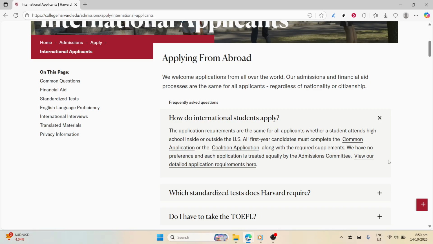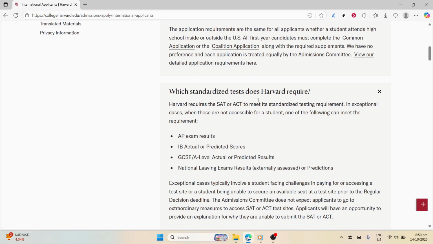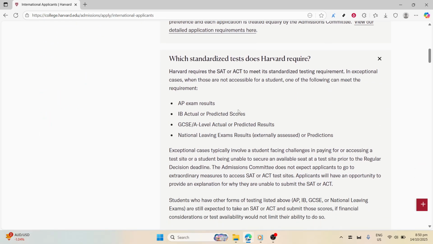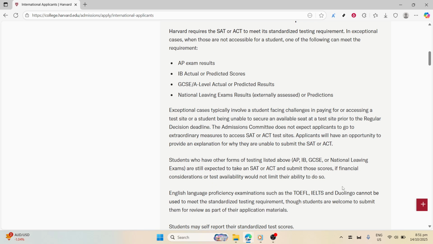Regarding standardized tests, Harvard accepts either the SAT or ACT. These are essential components of your application, but if these exams aren't accessible to you, there are alternatives. You can submit AP exam results, IB scores, or predictions. Additionally, GCSE or A-level results, either actual or predicted, are acceptable. Even national leaving exam results or predictions can be submitted to fulfill this requirement.